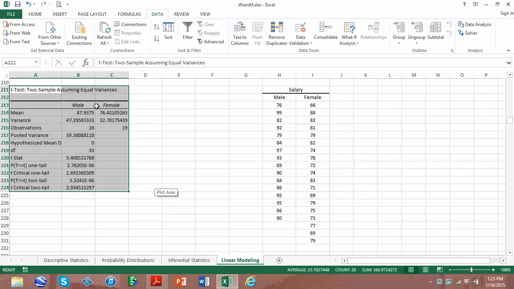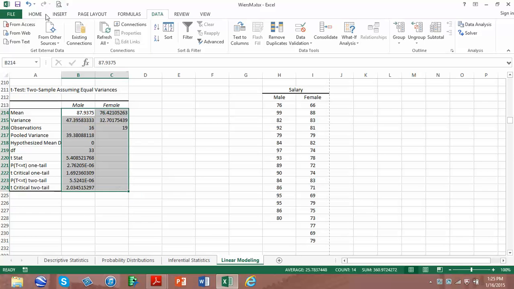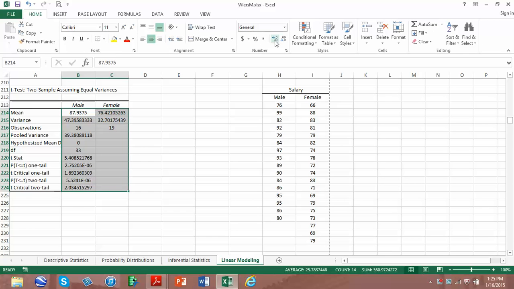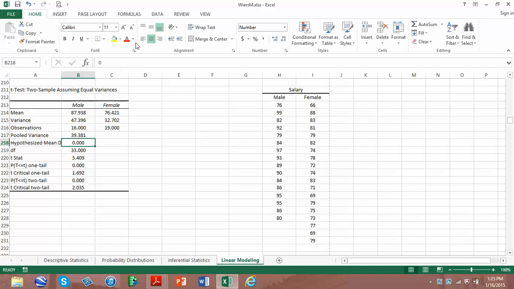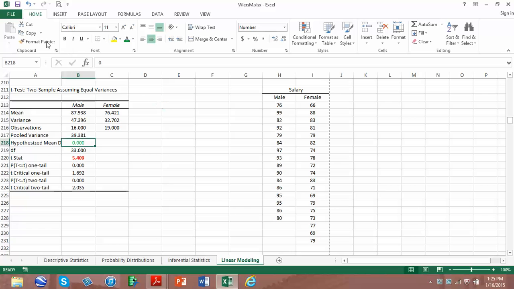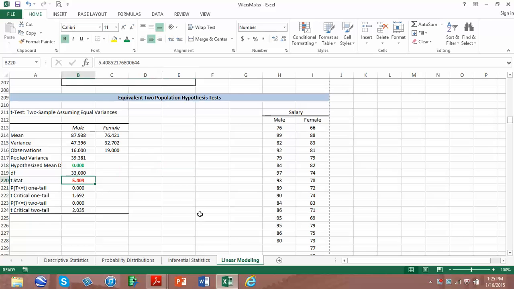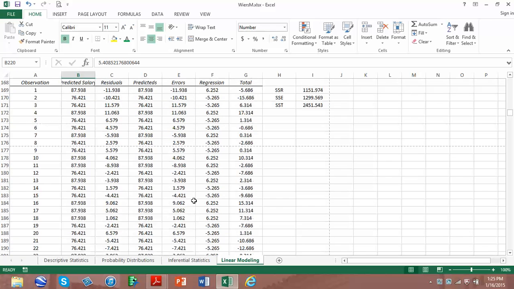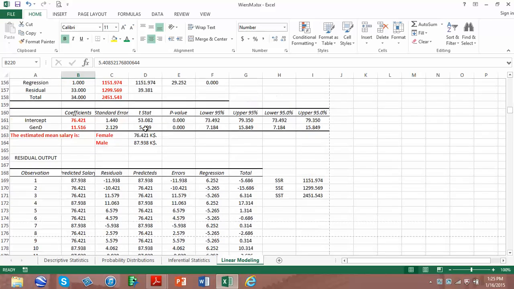And there it is. Let's center these numbers and use 3 decimals. Good. We can green and bold the hypothesized mean difference, and red and bold the t-statistic. Now look up here. See the t-stat 5.409 exactly matches the 5.409 up here. So you can get immediate confirmation that you did it correctly by checking the t-stat.